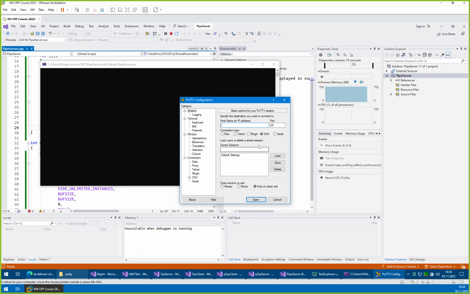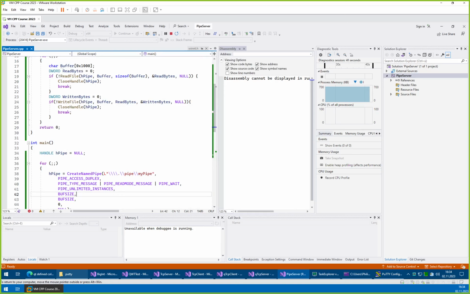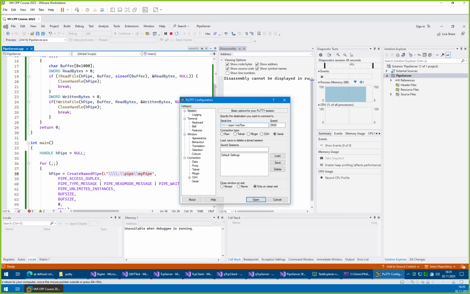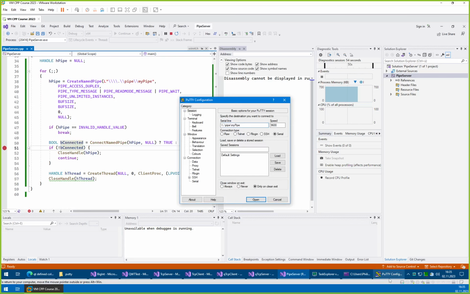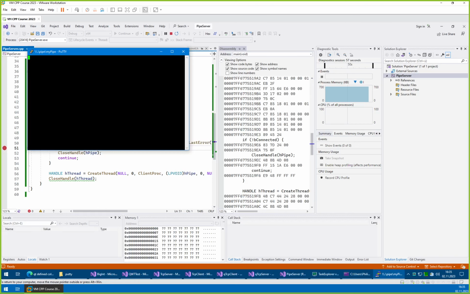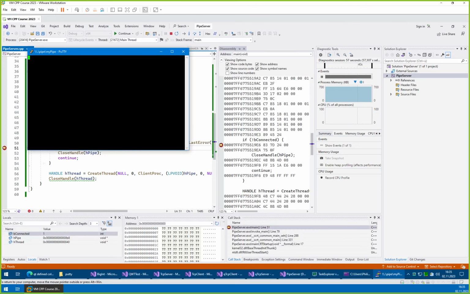This one doesn't say pipe. I think you have to select serial and then the pipe name, if I remember correctly. Let's put a breakpoint here so we see if we have connected. Serial. Yep. It works.